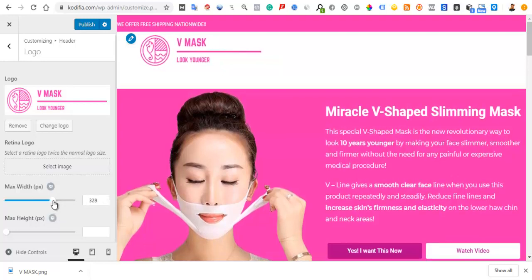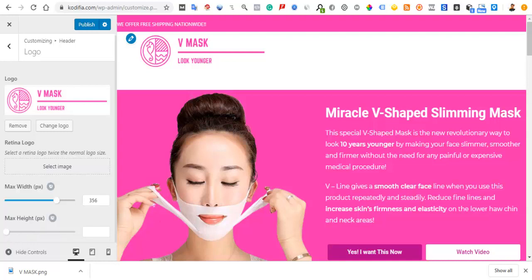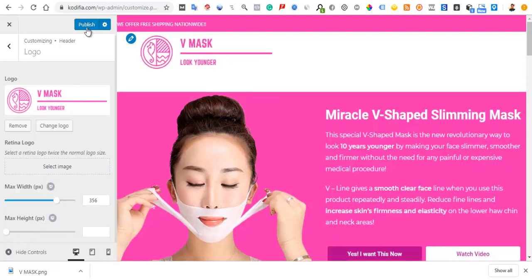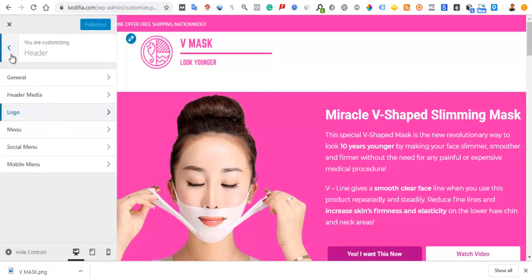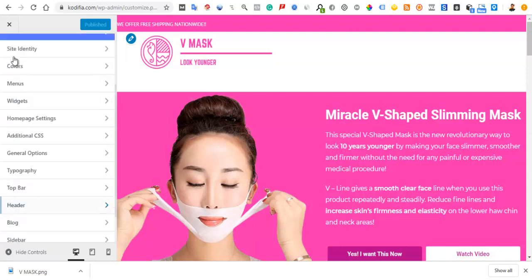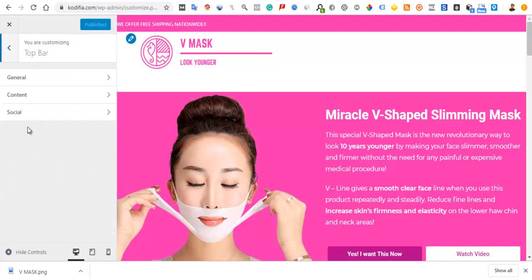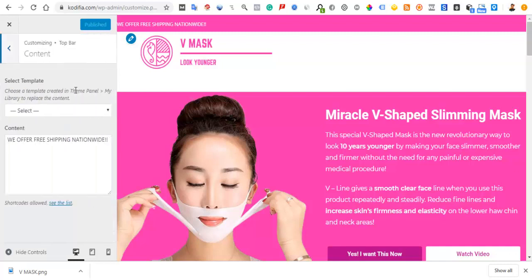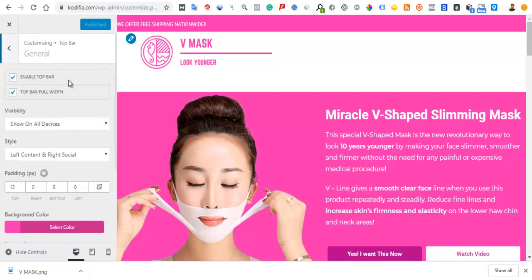Yeah, something of that point is perfect. So I'm going to publish that. I don't know why this is not aligning on the center. It ought to align on the center from the top bar section. So from this section, we should be able to align it, but it's not doing that right now. So I really don't know why.